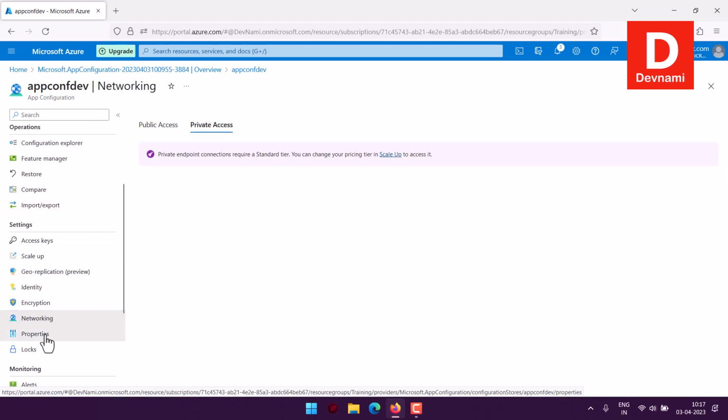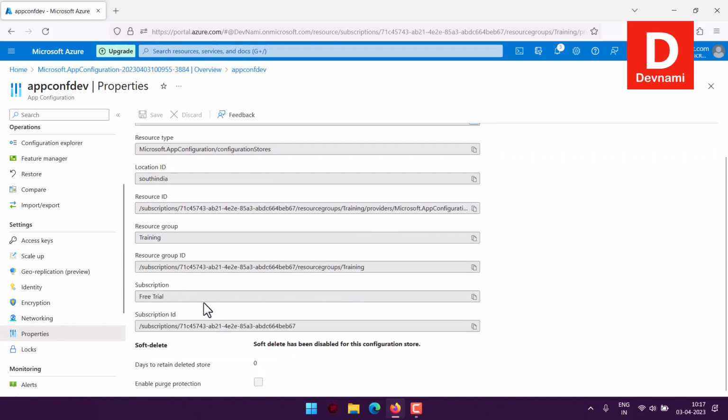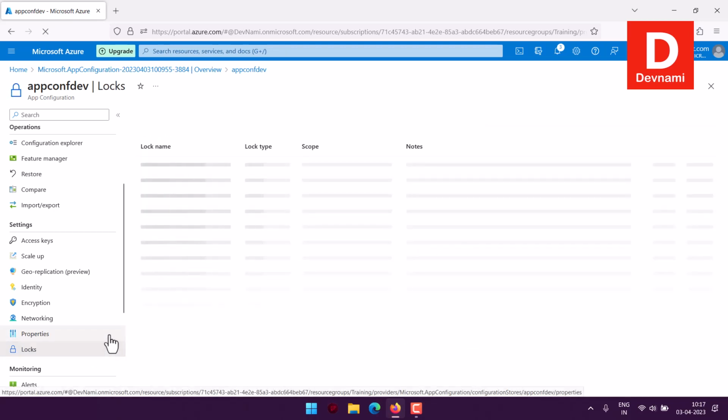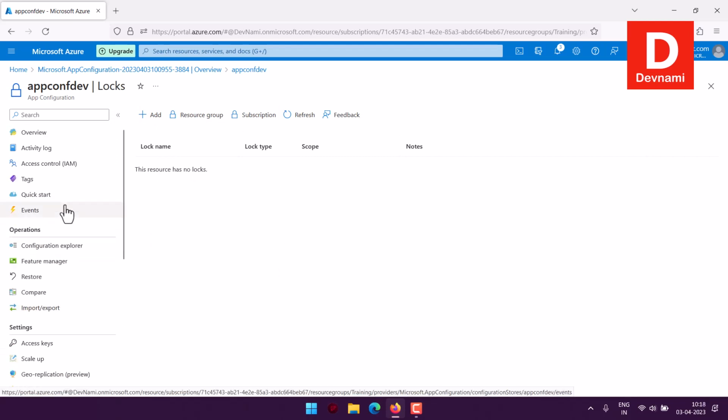Okay, so there are properties just like access keys. You will have a variety of IDs that you can use within apps. Then there is always a lock. Most of the places have that lock. You can add resource group, subscription. Only those can access this particular feature. So you have that option too.